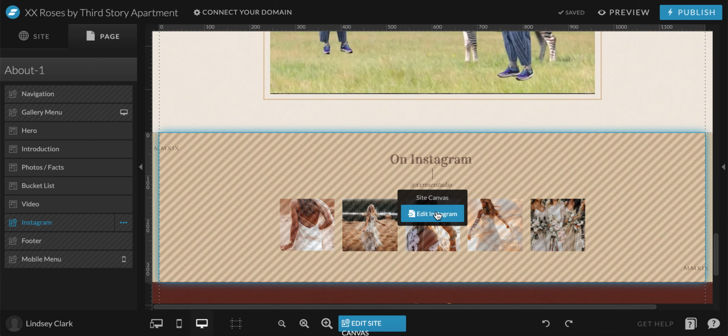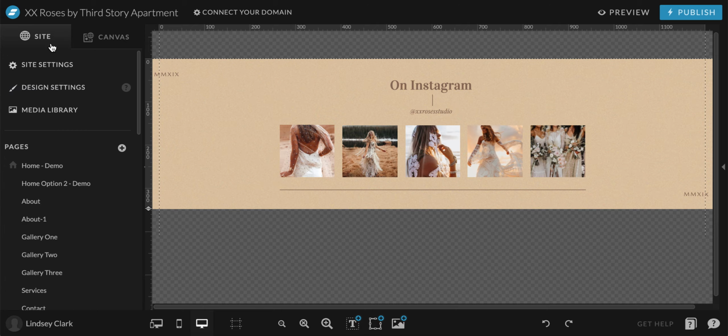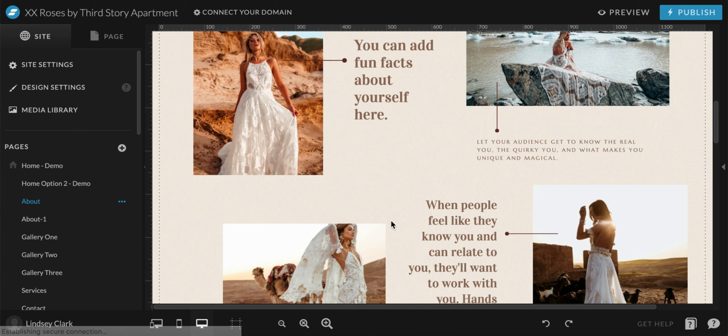And then again, we have an Instagram site canvas. So here's a good place to add a live feed. Again, you can curate these images if you would like to. If you do not want to curate these images and you do want it to be a live feed, you can use lightwidget.com in order to do that. All right, and that is pretty much it for the About page.